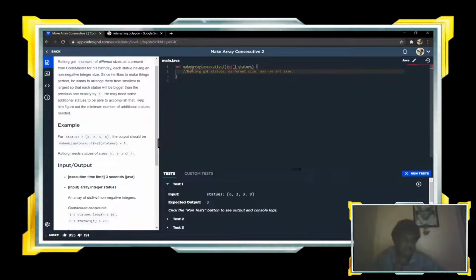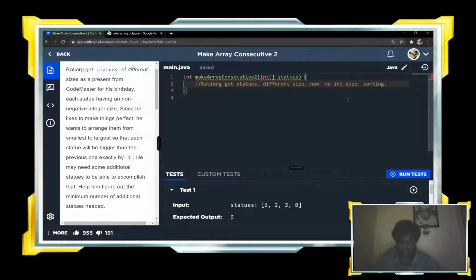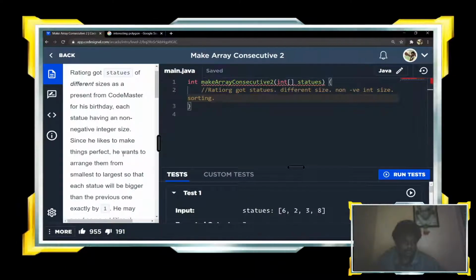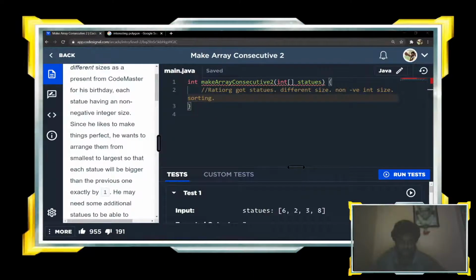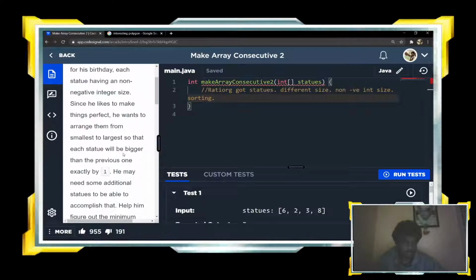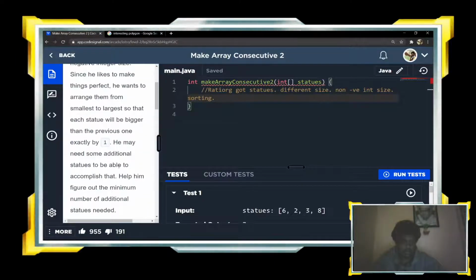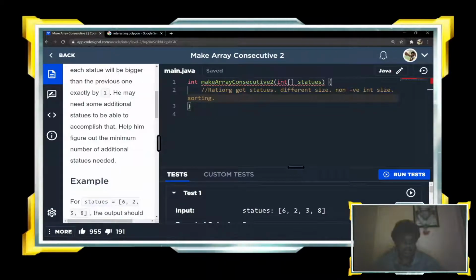Since he likes to make things perfect, he wants to arrange them from smallest to largest. He's sorting it out. Let me zoom it out so you can see it. Is this enough? Where was I? Sorting it out from small to larger so that each set will be bigger than the previous one, exactly by one. He may need some additional status to be able to accomplish that. Help him figure out the minimum number of additional.